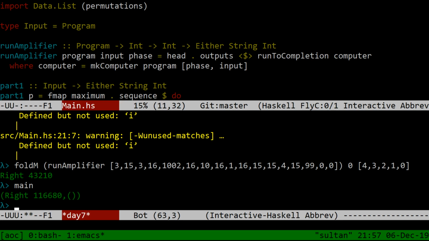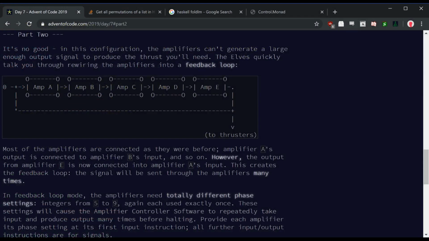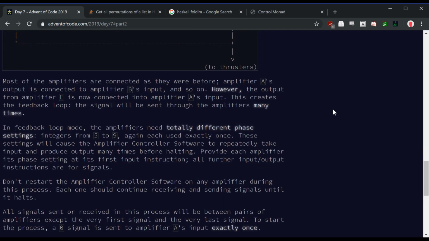Okay, back to the problem. It's no good. In this configuration, the amplifiers can't generate a large enough output signal to produce the thrust you'll need. The Elves quickly talk you through rewiring the amplifiers into a feedback loop. Most of the amplifiers are connected as they were before, A into B, and so on. However, the output for E is connected into A's input. This creates the feedback loop. The signal will be sent through the amplifiers many times.